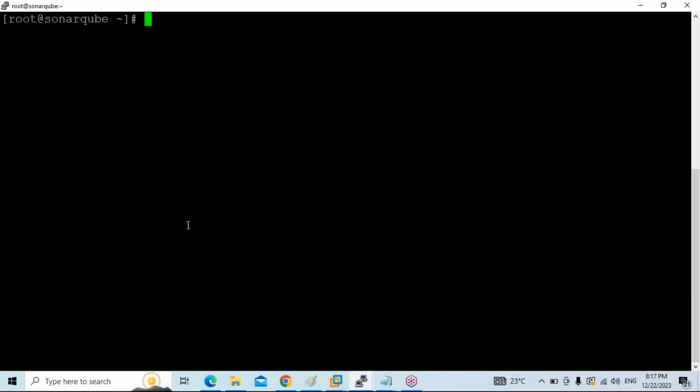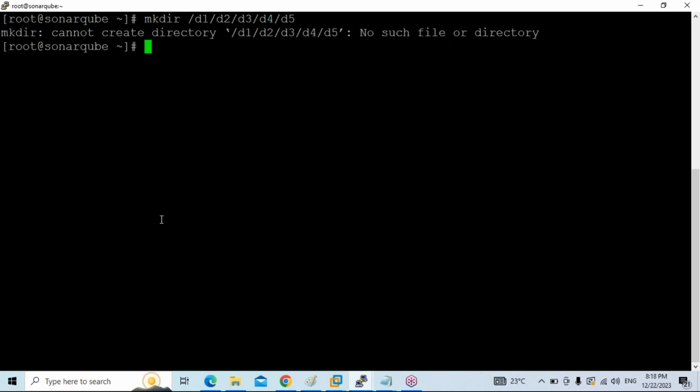So let's say I'm trying to create the directories mkdir /D1/D2/D3/D4/D5. Can I create these directories at a time? No, it is not possible. Either you have to use relative path or absolute path. Yes, I can create by using the -p option. What is -p? Nested directories.